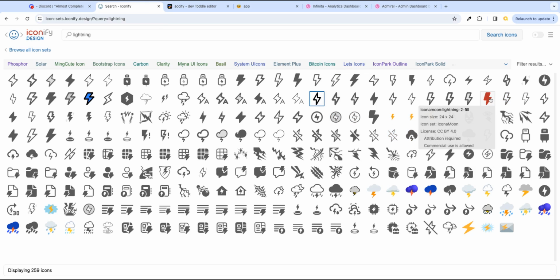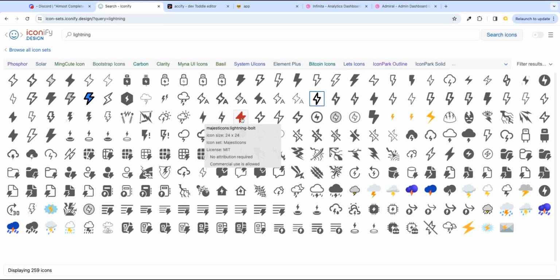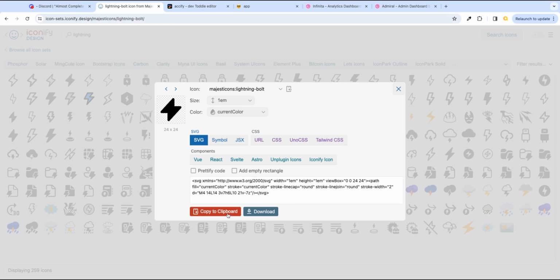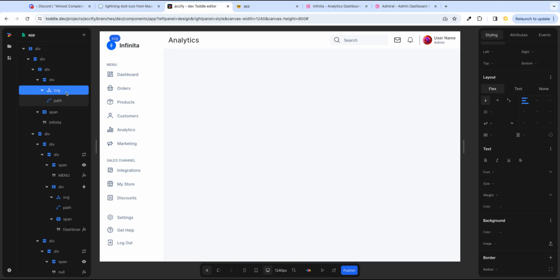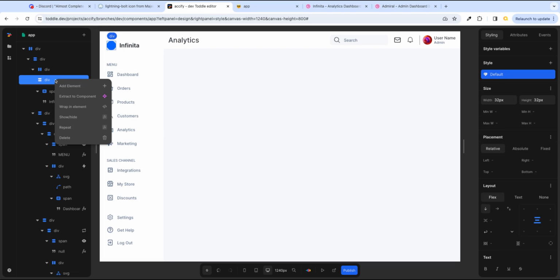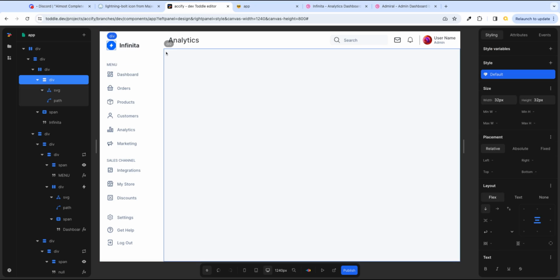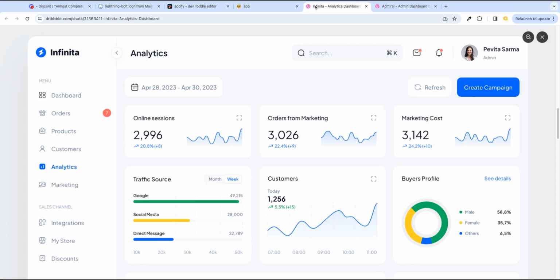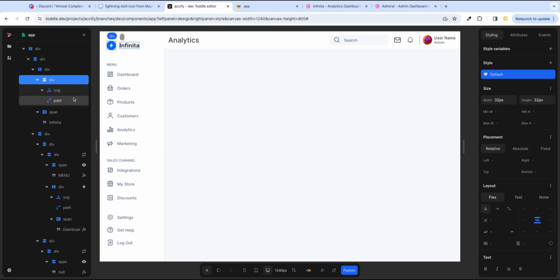You like it? It's not quite what I wanted. This one, yeah, this is probably more like it. Let's go for that one. 24 by 24. Copy to clipboard, and we'll just get rid of it. That one, and we'll paste it back in. Okay, and that's kind of looking more like it, isn't it? Looking more like our logo. Not the same, obviously, but still.